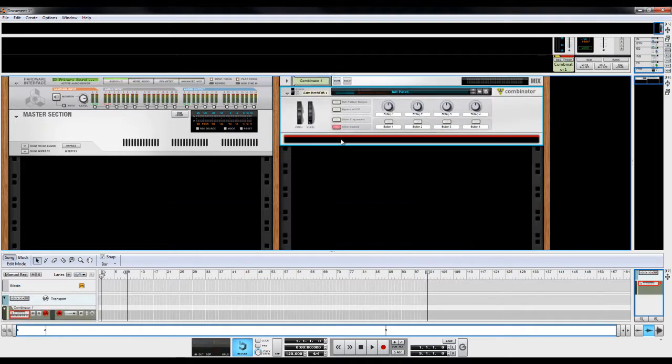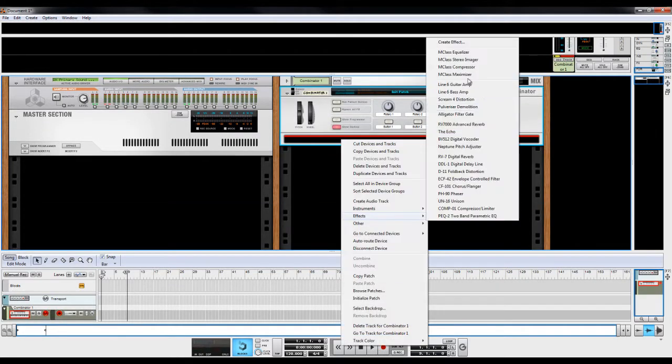There are 3 new modules introduced to Reason. We have the Alligator Filter Gate, the Pulverizer Demolition, and the Echo. Now the Echo is a new delay module. The Alligator Filter Gate is a gate module, and it's very unique and it creates some really cool sounds. This is currently my favorite new thing. And the Pulverizer is a new distortion unit. So I'm going to show you my favorite first, the Alligator.